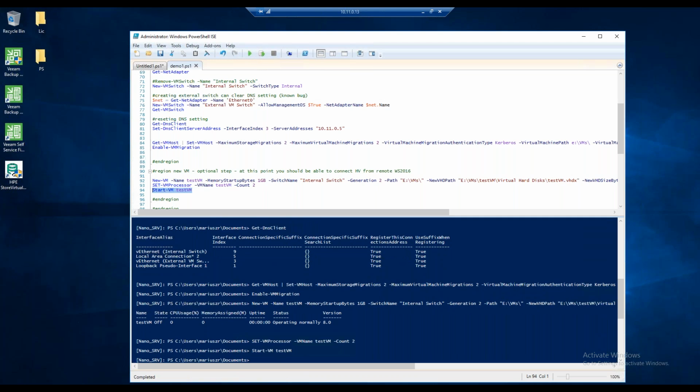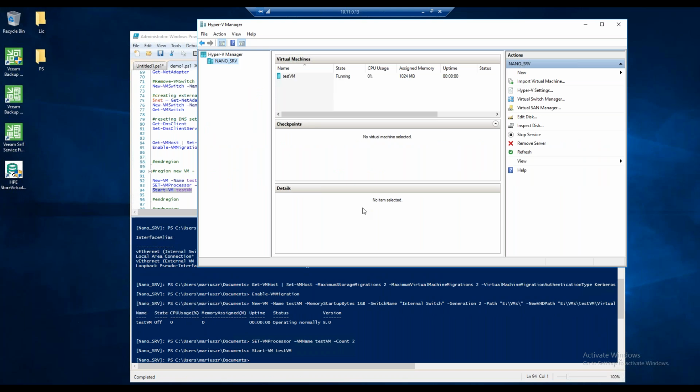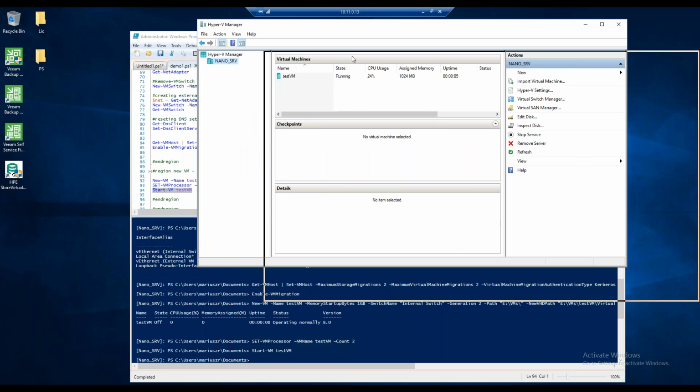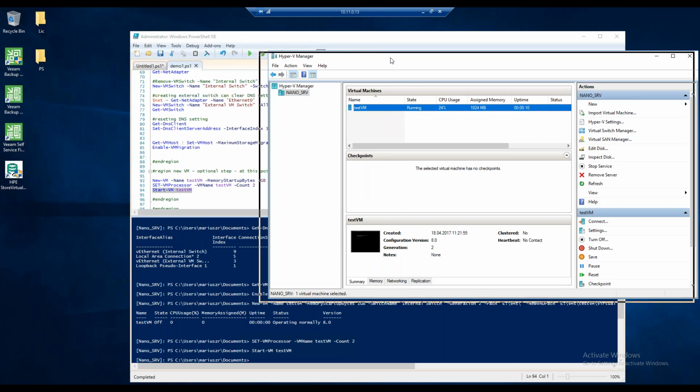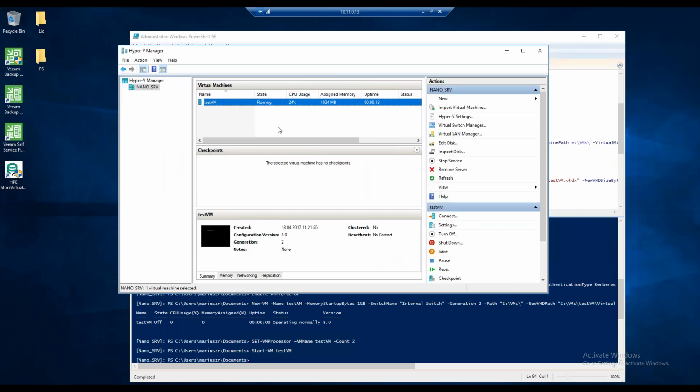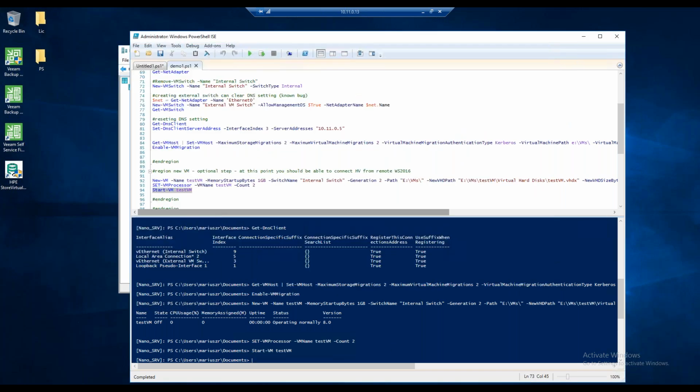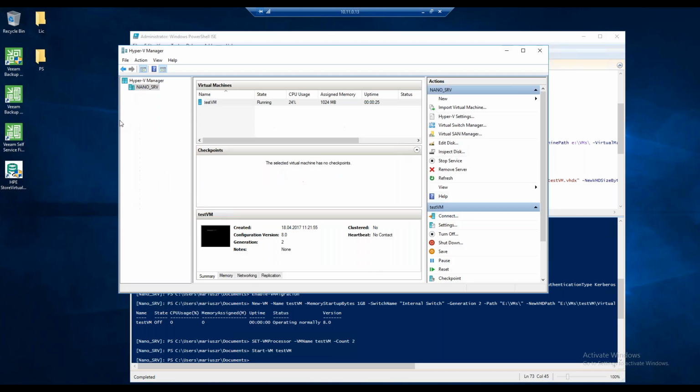So the machine is up and running, and if I open the Hyper-V manager, you can see that I have that machine here. I can also do anything I want with that Hyper-V from here. So next machines I can create like in this example from PowerShell, or I can create new machines from here and manage from Server Manager.